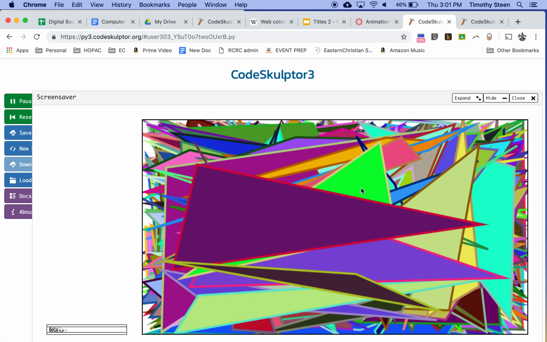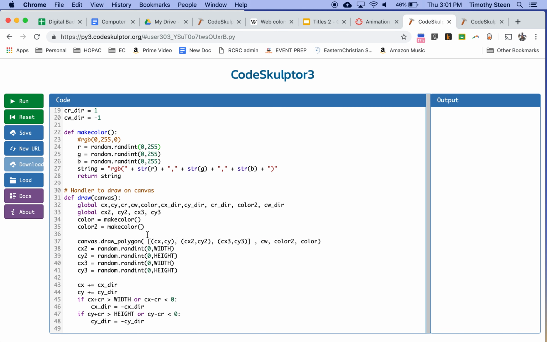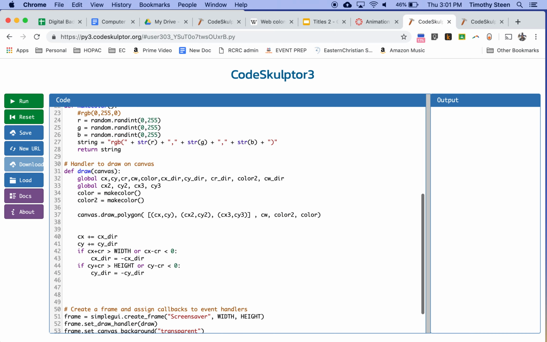You could of course add a 4th point and make random rectangles, or a 5th point and make random pentagons. You also could say, well, I don't want them to be random. I want them to move around the screen just like these move around the screen. And if so, you could just take these out and then copy and paste this down here.